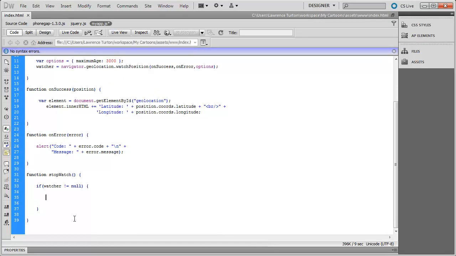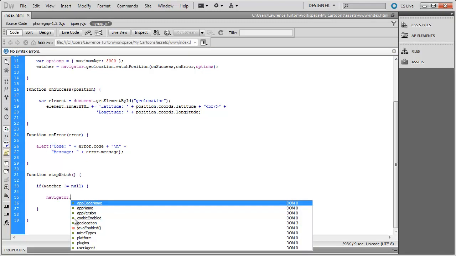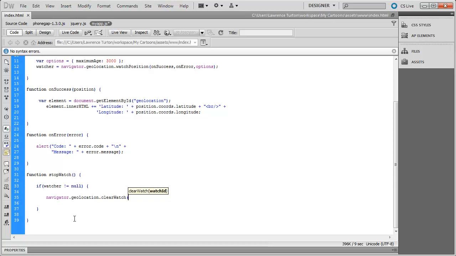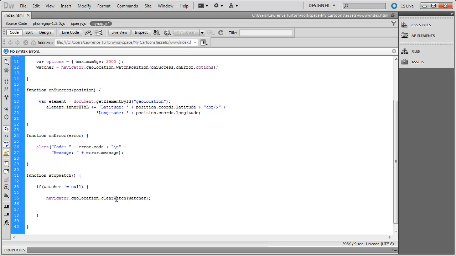And what I want to do is say navigator.geolocation.clearWatch, and then we need to put in the watch ID parameter, which is watcher in my case. Again, it depends on what you name your variable. And then we simply put it in like that. Really nice and simple and very, very easy. So now we've taken out the interval, what we need to do is set this variable back to null.